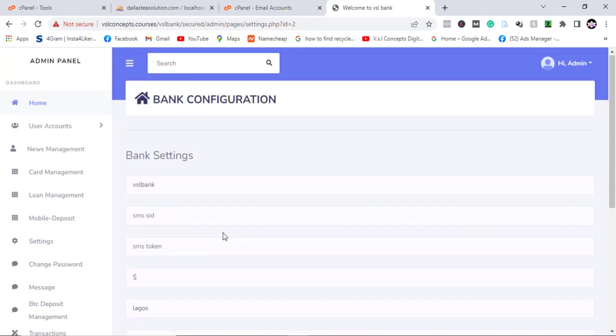So we have finished the basic setting that we have to do. So let's just go into practical now to test run all we have just done, to see if actually all we said this banking script can do, it can do.